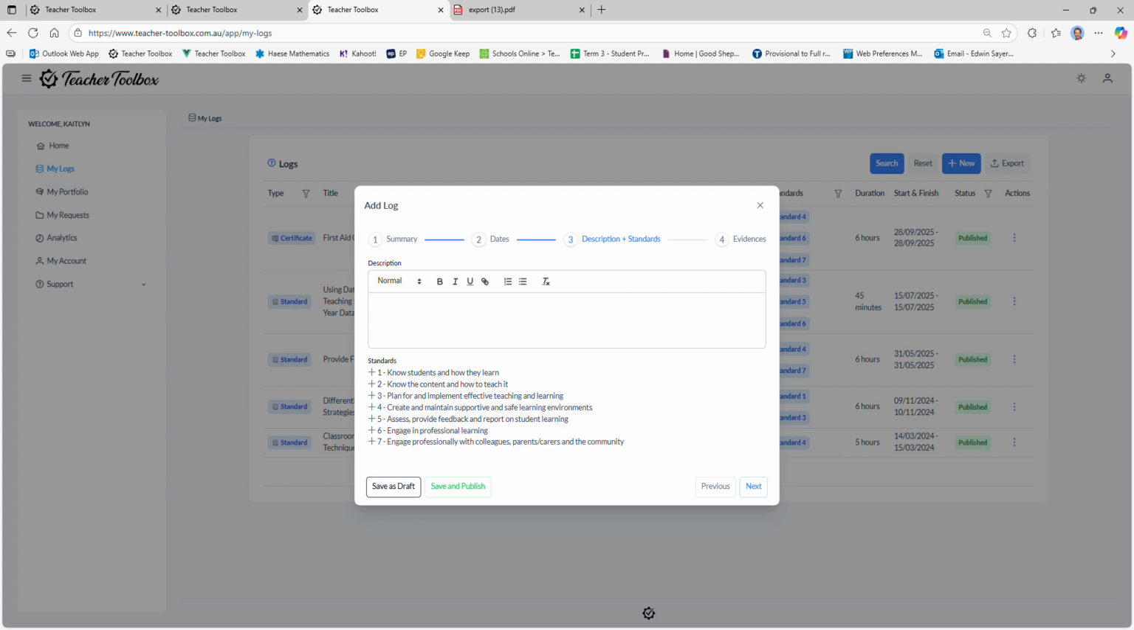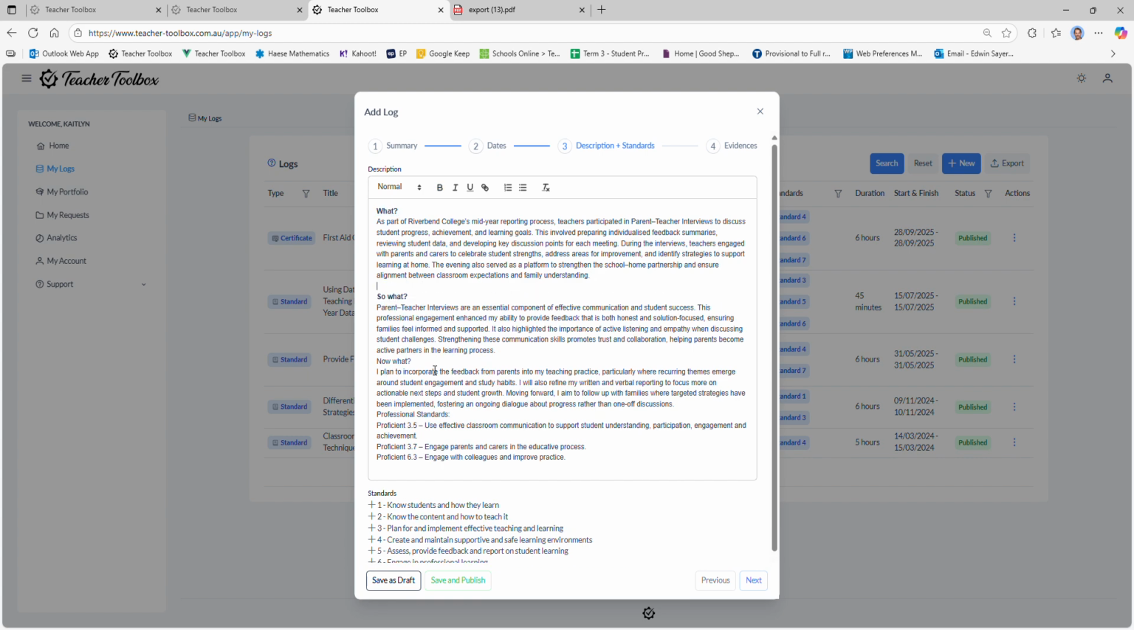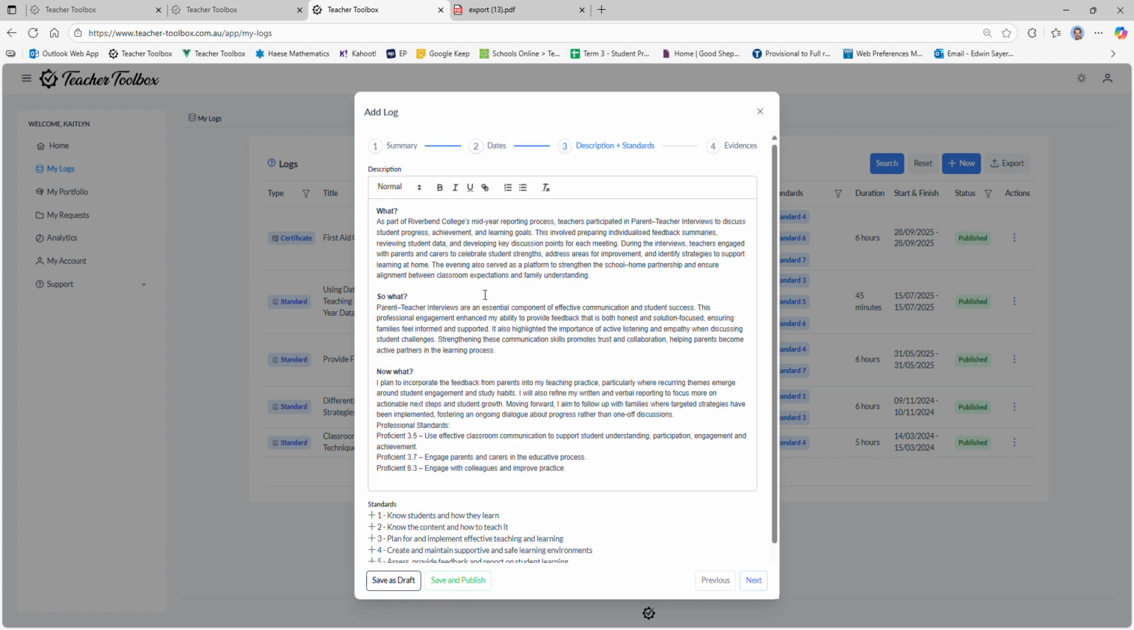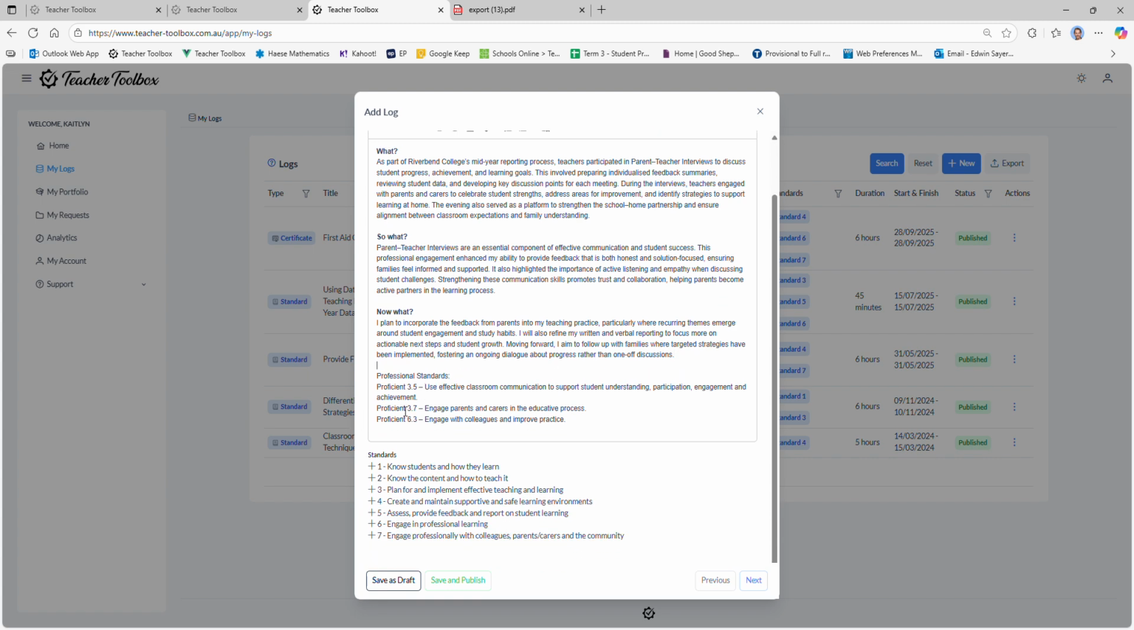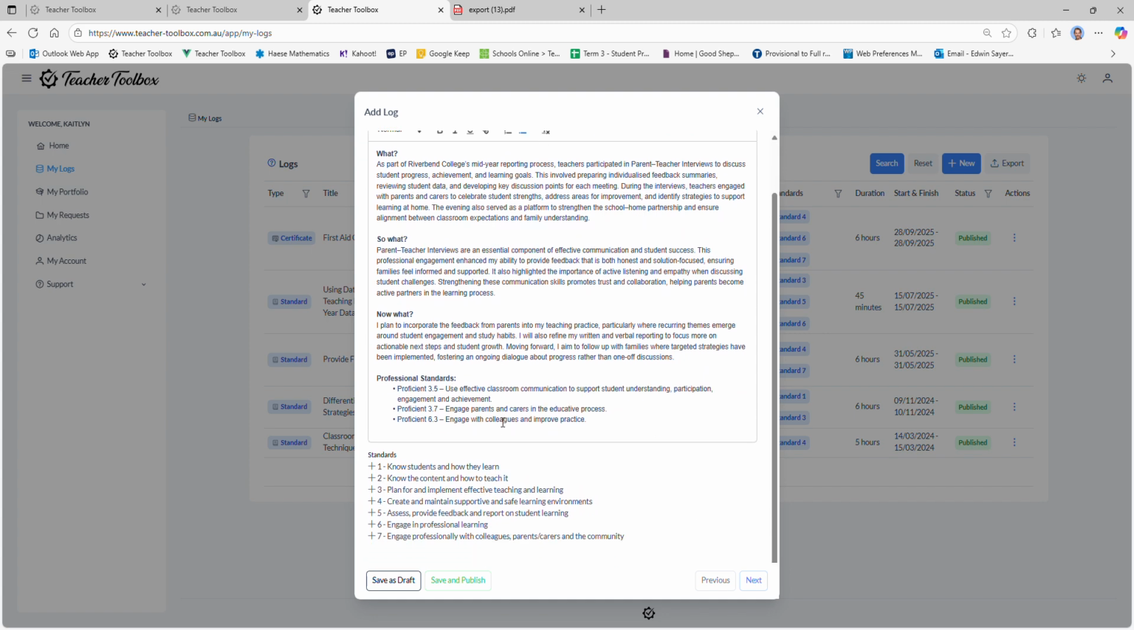Okay, our description here, well, I've put a description in already, so let's copy and paste that in. Okay, so I'm going to paste those in, paste as plain text. I use What, So What, and Now What as my way to do my reflections here. So this one here, I've made this one up online, but you could write your own reflection in here really quickly. Professional standards, I do this so it appears on my portfolio, but you don't need these professional standards at the bottom because they are logged anyway once we click the boxes in the next step.